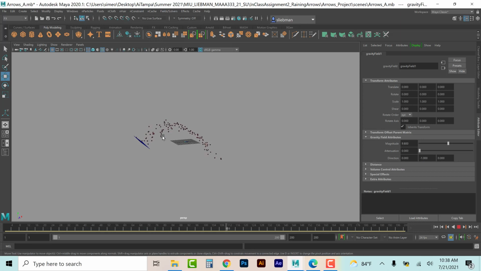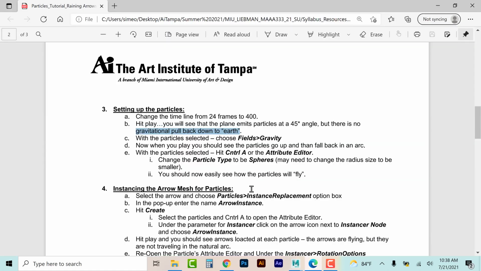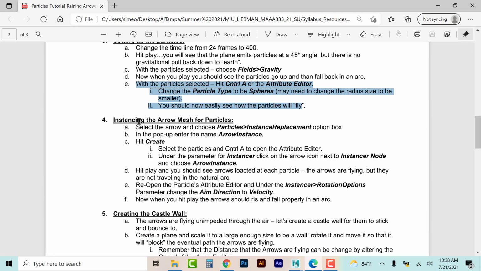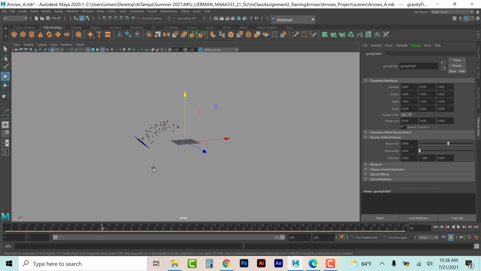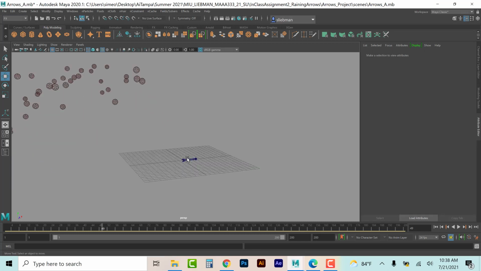parameters to actually control how far these go. And this is where it's kind of nice to just start to build a little bit more of the set. Oh, you can see here, particles selected. I actually showed you how to convert them to spheres so that they'll easily be visible. Now, here we are going to instance the arrow mesh for the particles. So select the arrow and choose particle instancer replacement. We need to convert this little arrow here. Okay, so I'm going to select the arrow.